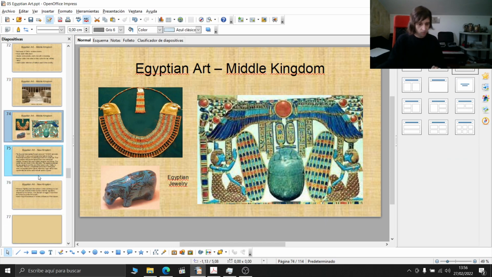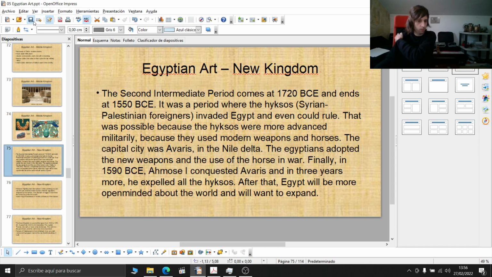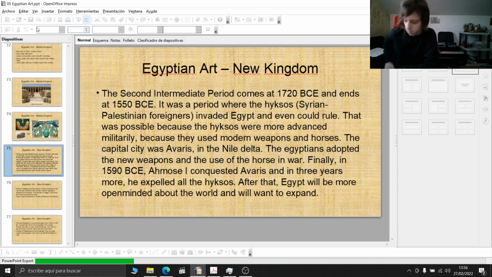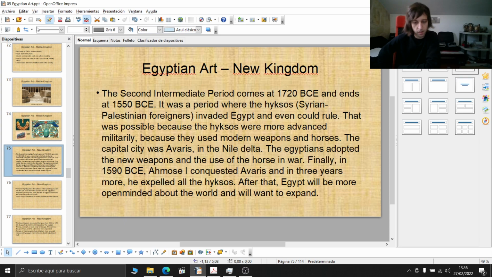Okay, Middle Kingdom is finished. New Kingdom. The Second Intermediate Period comes to an end. It was a period where the Hyksos, Syrian-Palestinian foreigners, invaded Egypt and even could rule. That was possible because the Hyksos were more advanced militarily because they used modern weapons and horses. The capital city was Avaris in the Nile Delta. The Egyptians adopted the new weapons and the use of the horse in war.